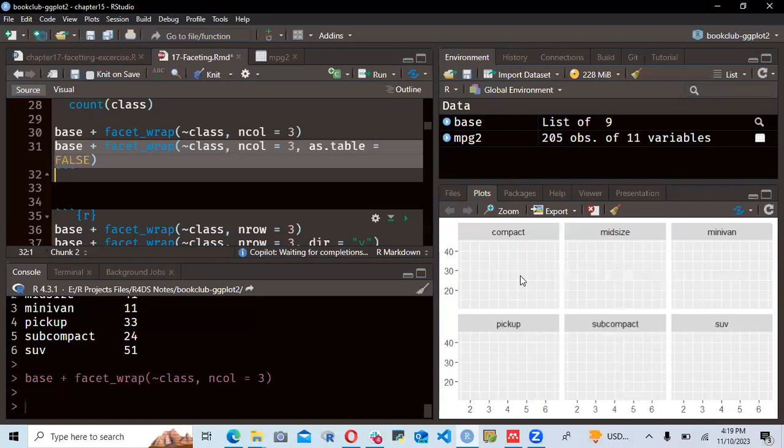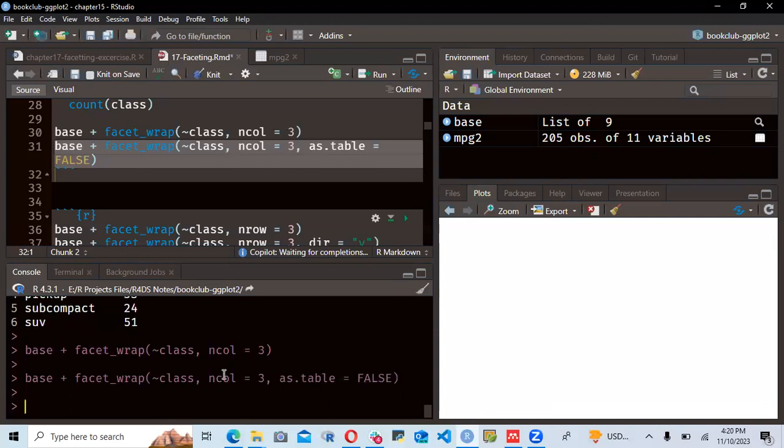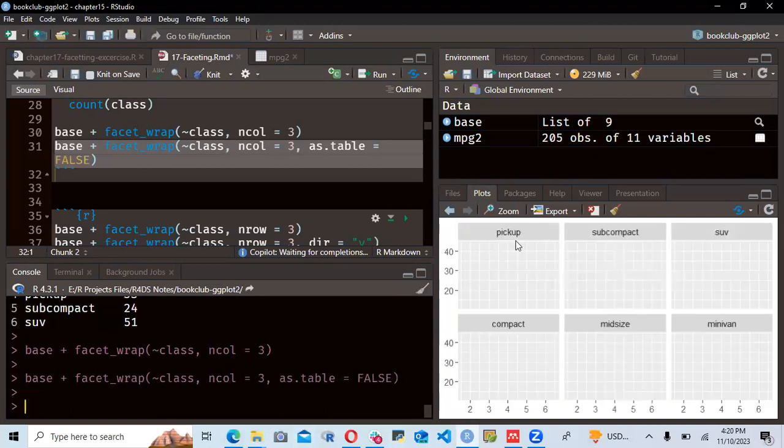And this as.table is going to depend on the way in which these variables are arranged in the plot. Let's see this. Here we have compact, where as.table is true, pickup, midsize, subcompact, minivan, and SUV. But when we set as.table equal to true in the same plot, we are going to have a different arrangement, now we're having pickup, compact. So here we have compact, pickup. So it's going to pick this and drop this up, bring this down.